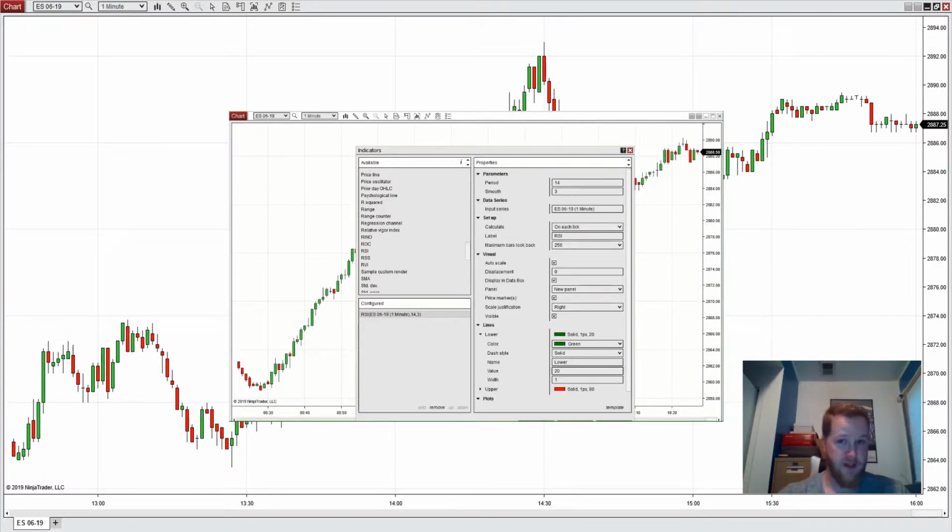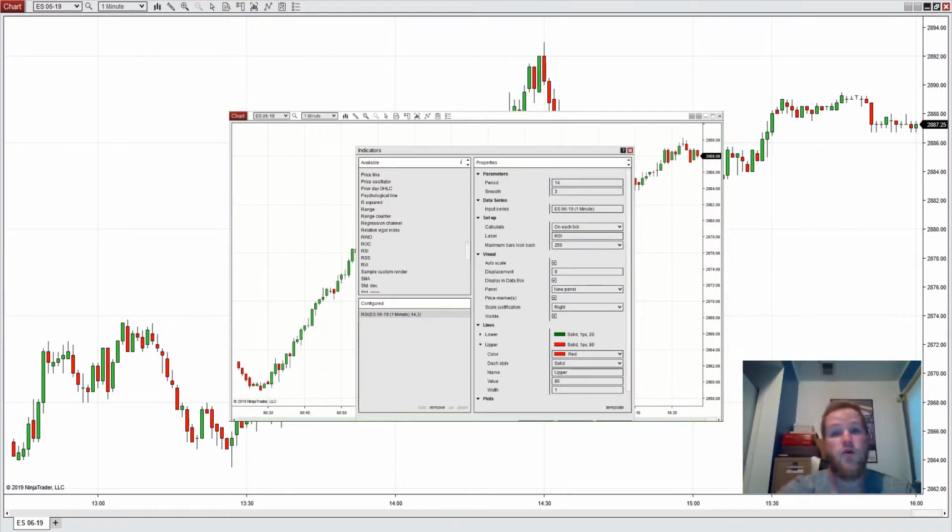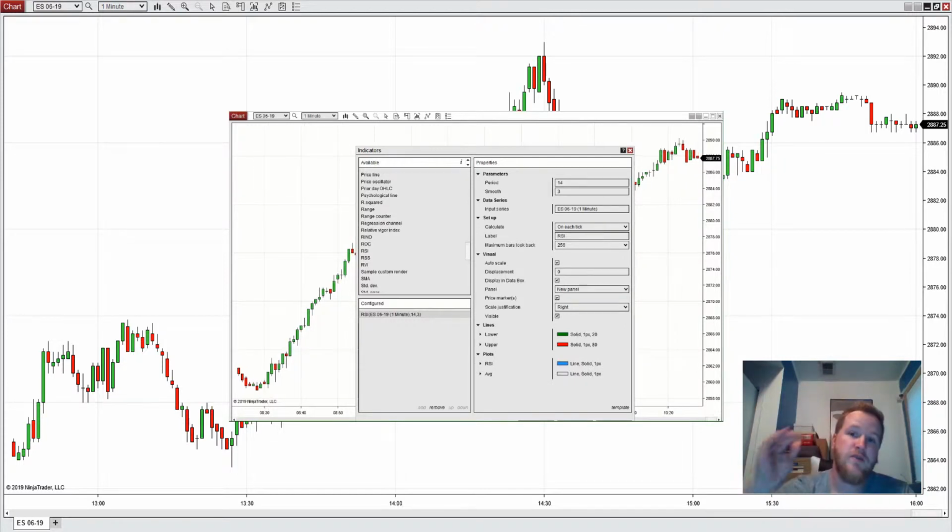Some platforms have 70-30, I have 20-80, and then I have my colors set to green for the 20, so that when price gets to oversold, I want to know when I should go long, and when price gets to 80, it's red because I want to know when to short it down.